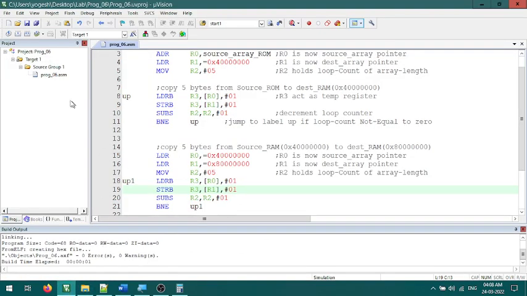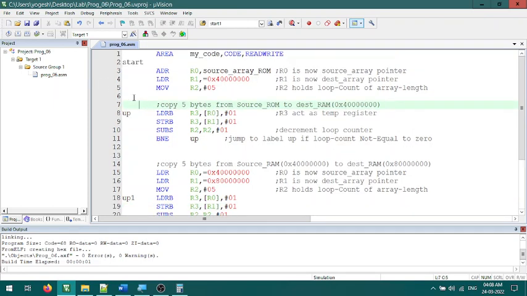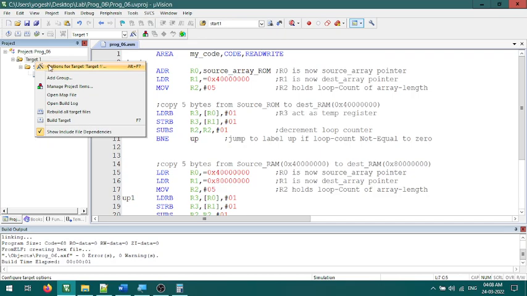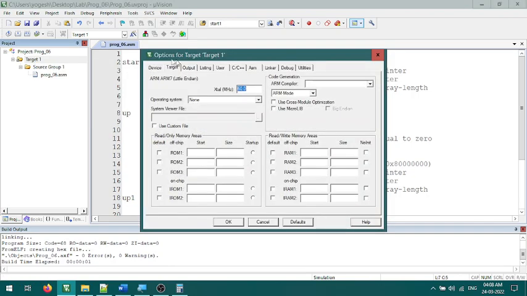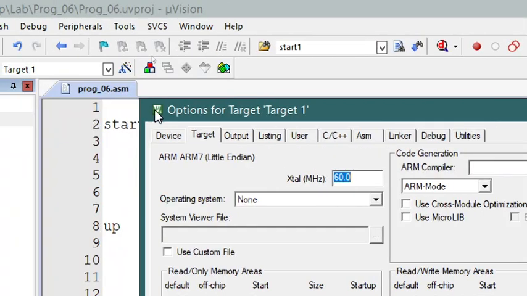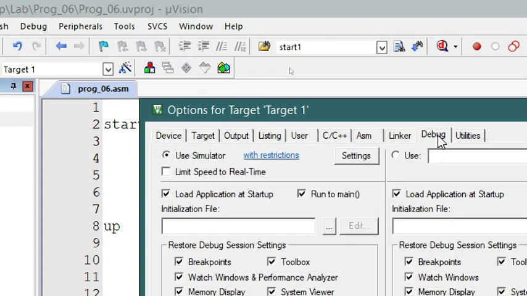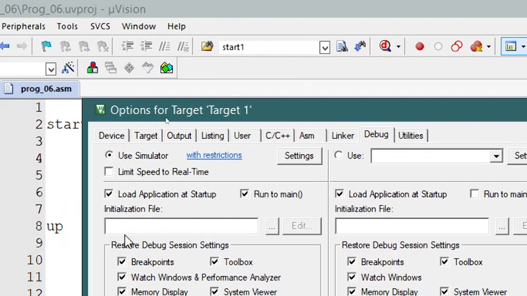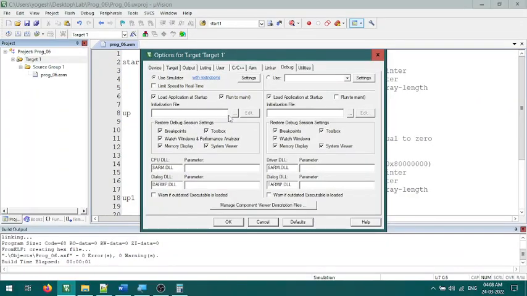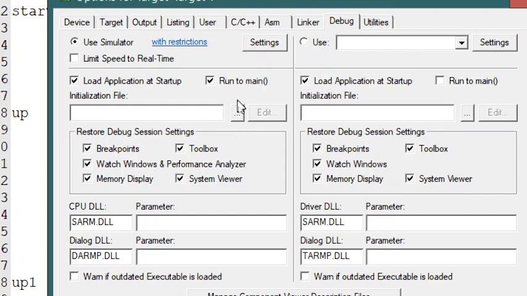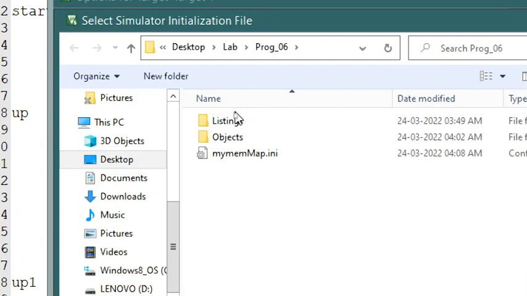We need to now instruct our compiler, our assembler, to take those map commands while performing the linking operation. To do that, right click on target one, options for target one. Then go to the debug option. In the debug option, while performing the debug, you have to use that ini file. So click on this particular field here, and select that .ini file. As simple as that.